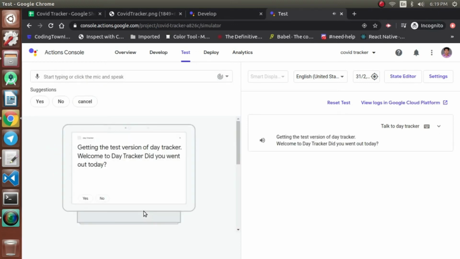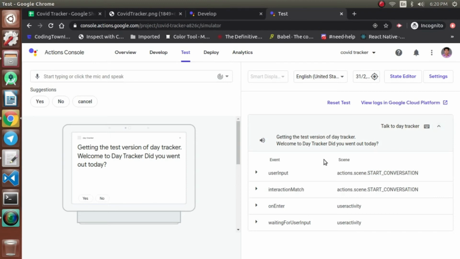Getting the test version of the action. Welcome to the day tracker. Did you go out today? So now you can see the update here, the welcome message. This is the message from the main invocation. After that, the scene has moved to the user activity. If you want to see it in detail, you just click on the console part or the message part.